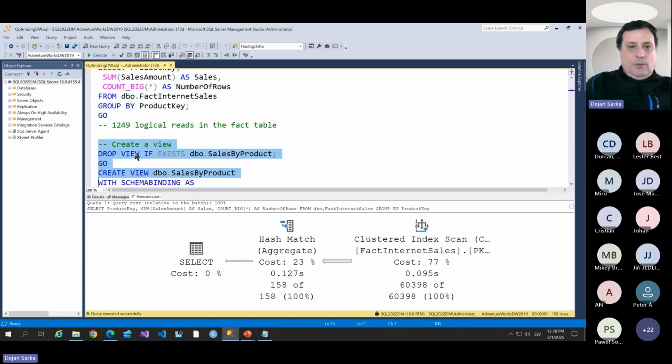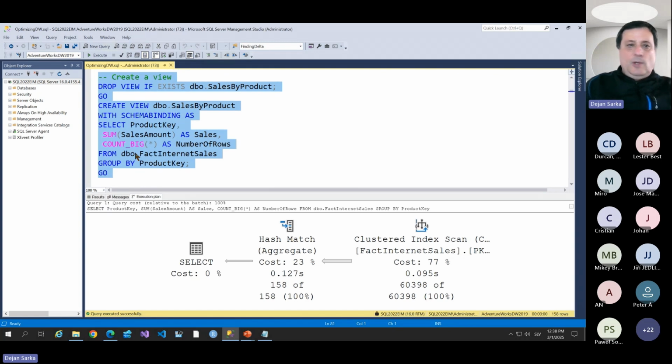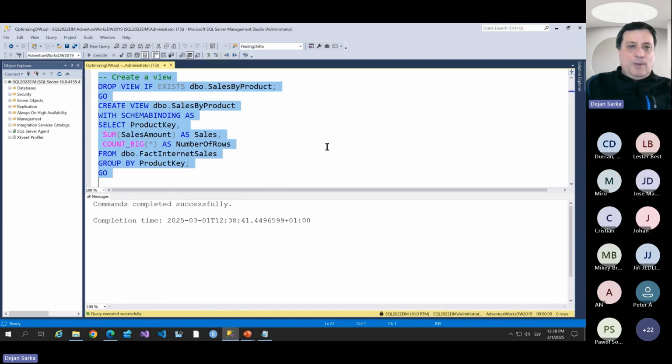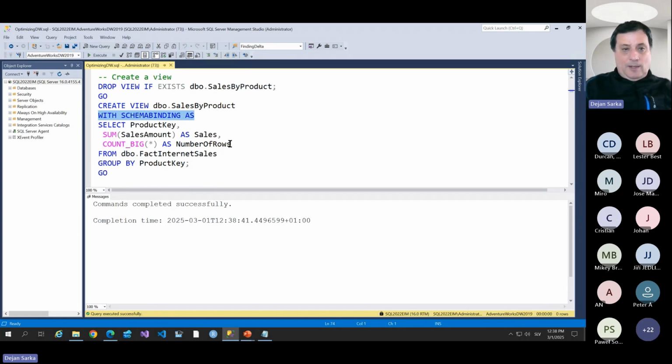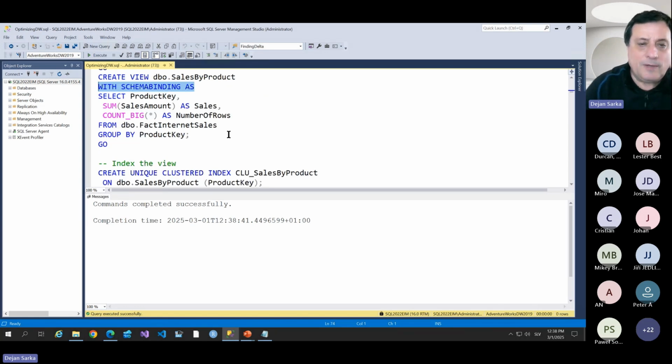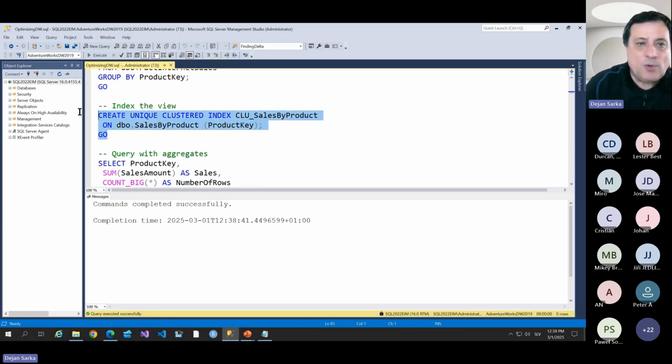So let me create a view, sales by product, and I actually copied the query I used for the view definition. So aggregating sales amount and number of rows over product key from DB of Act Internet Sales. Please note that the view was created with schema binding. Now this view must be updated when I index it. It must be updated automatically by SQL Server, so SQL Server cannot allow changes in the source tables. Otherwise, it would be impossible. We would get errors when SQL Server would need to update the view.